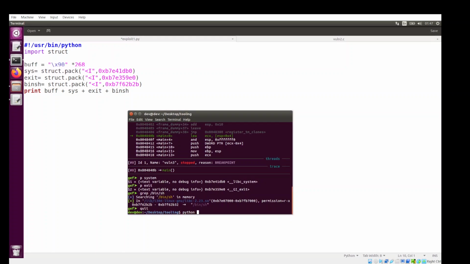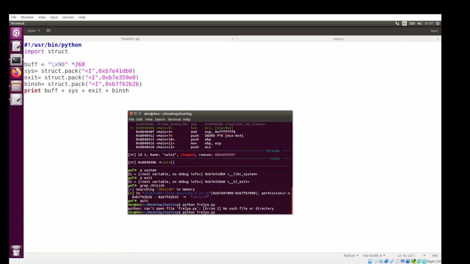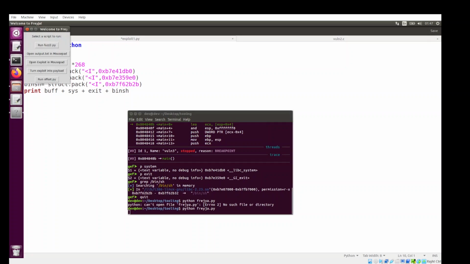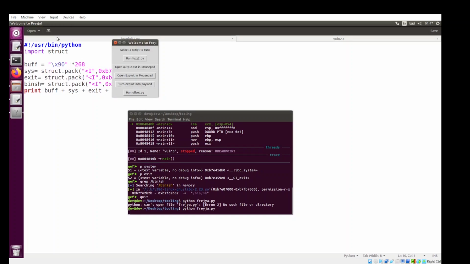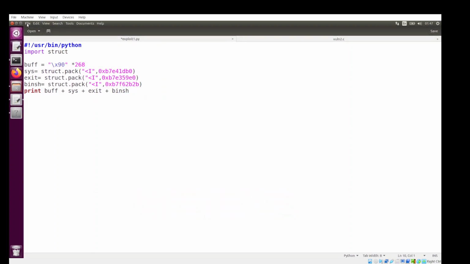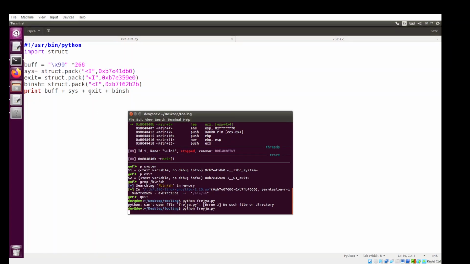So python Freya.py. Whoops, I spelled it wrong. Freya.py. And I'm going to save my exploit here. And now I'm going to turn this exploit into payload.